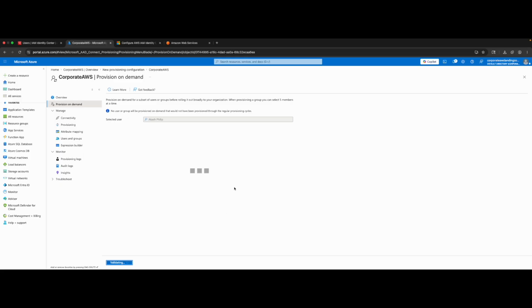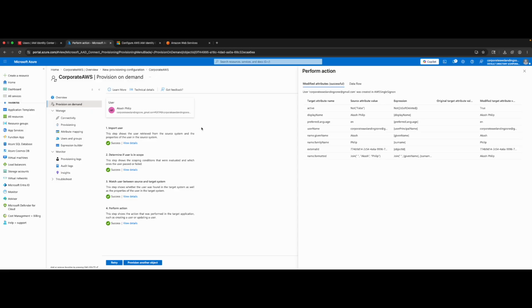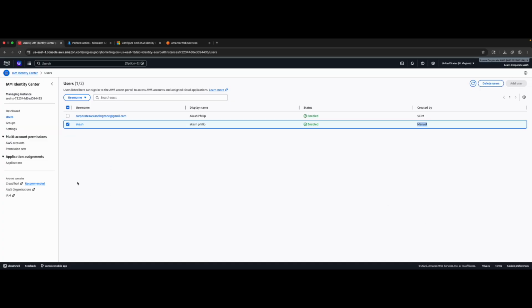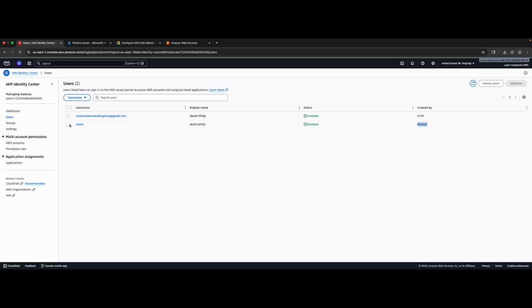All right, so it's taking its own sweet time. All right, so it looks like the provisioning is complete. Now, what is the result of this? So let me go back to the users and see what happens here. So I need to refresh, and what I see here is a new user. And the difference here is it is created by SCIM. It is not created manually. This user which we have created manually was before the identity provider integration. All right. Okay. So now let's see if we can log in or not.